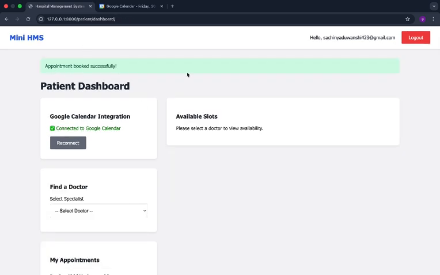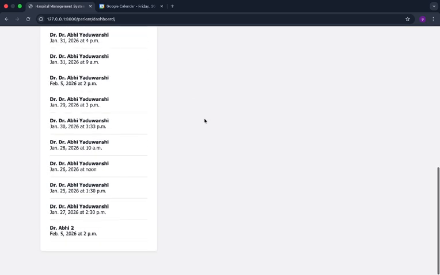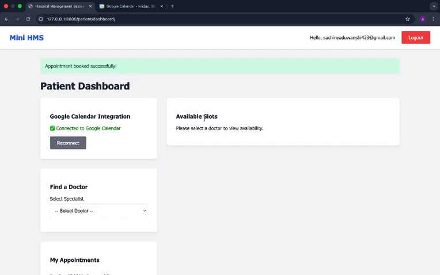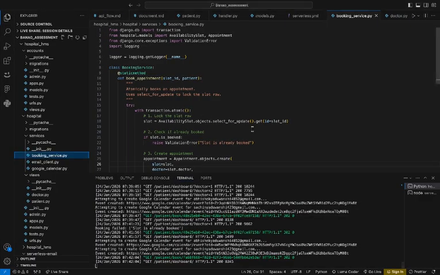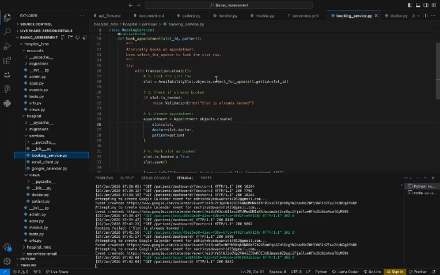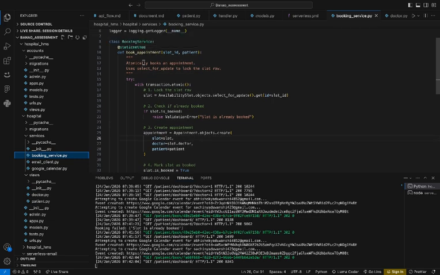Yeah, as you can see, the appointment is booked successfully. It uses the atomicity property, and I use locks to implement this. This is the core business logic. If anyone initiates the booking, firstly I acquire the lock by using the select for update function on that slot id. If the slot is booked, then it raises the validation.